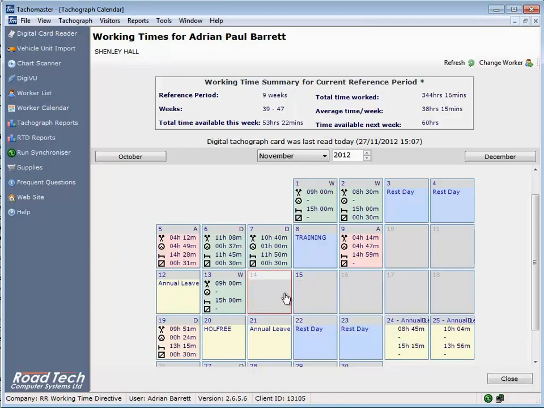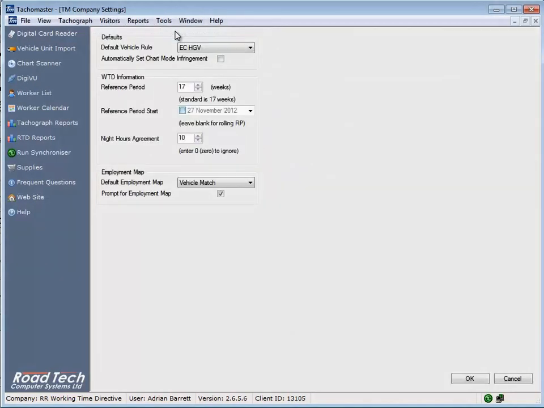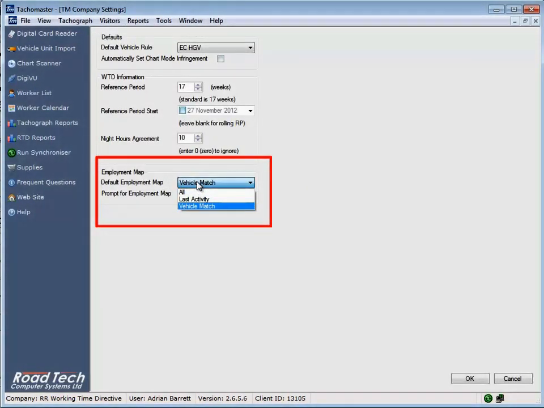For Tachomaster administrators, it is possible to change the default employment map to only download the latest activities, to download all data, similar to a permanent worker, in addition to the vehicle match option. We strongly advise that the vehicle match option is selected. When this option is changed, this is applied to the entire company and not individual clients.